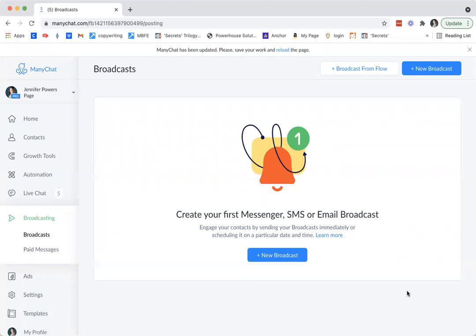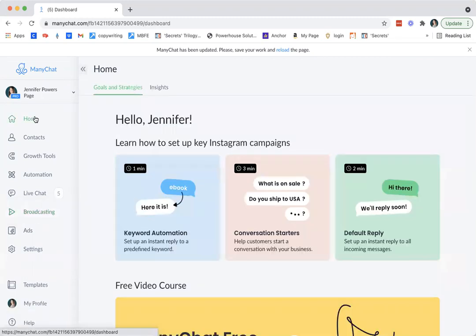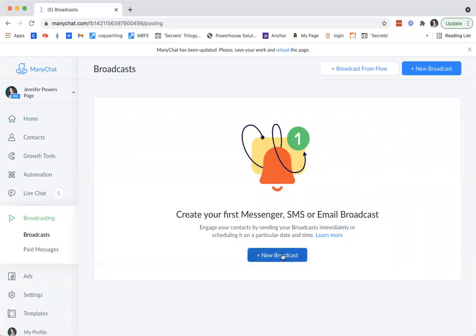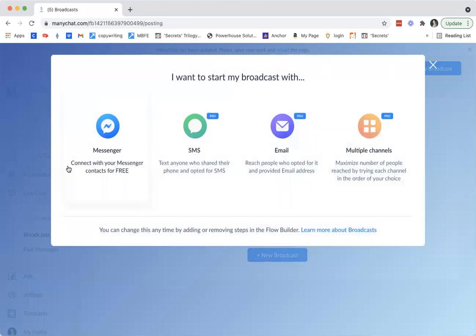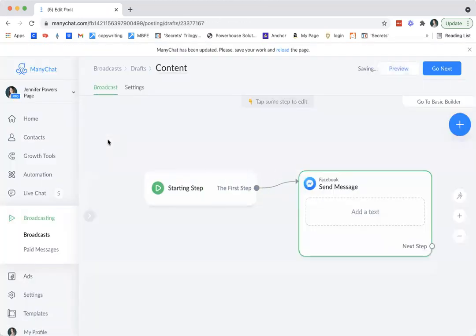So this is how it's going to be done in ManyChat. Again, super similar, same concept as an email follow-up sequence, but it is done like so here in ManyChat. From your home screen, you will go down to where it says broadcasting and click, and then you're going to hit new broadcast, and we're going to keep it in Messenger, and you will see this screen pop up.